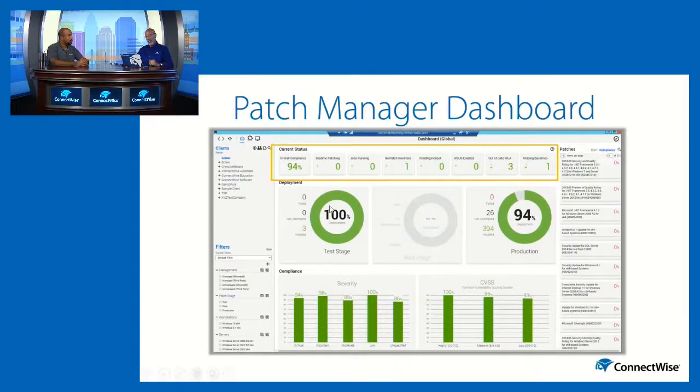94% compliance is pretty great. Daytime patching, the number of computers that are on daytime patching right now. Daytime patching is a neat little deal where you have a scheduled event for patching. Let's say it's at 7 o'clock at night, and the computer is off at 7 o'clock. It can't patch. It misses the window.